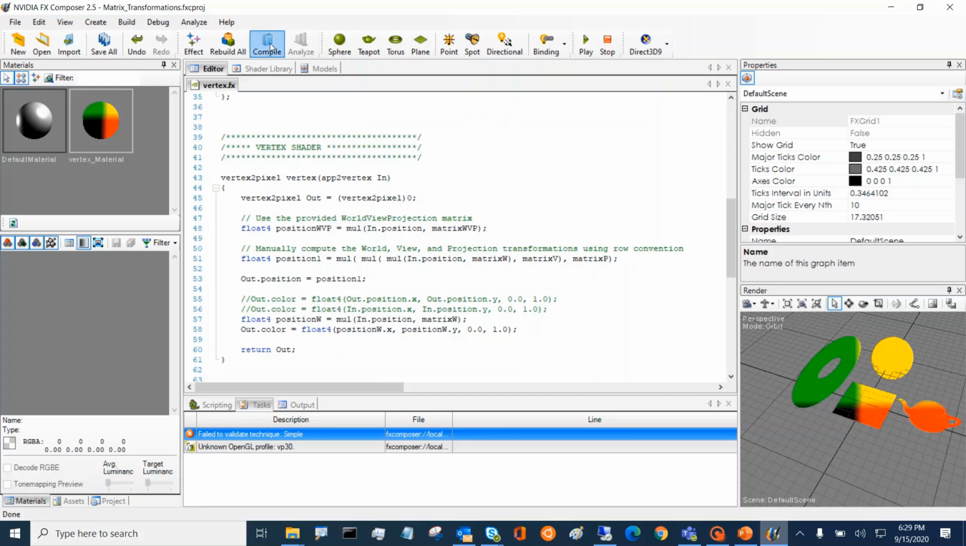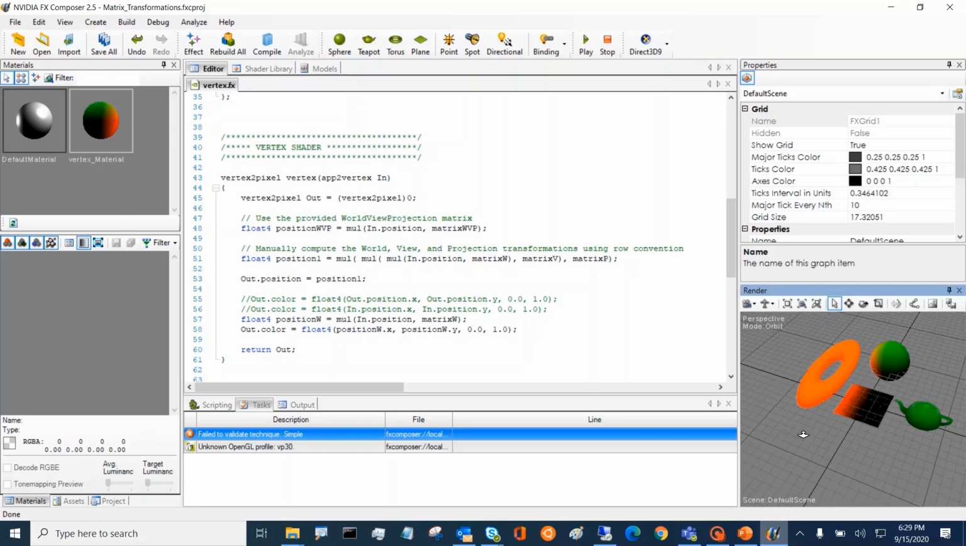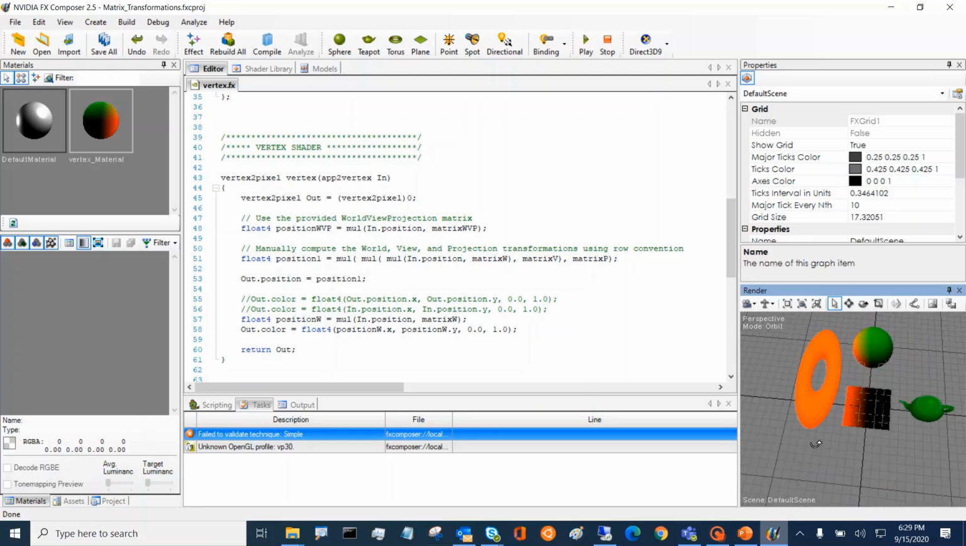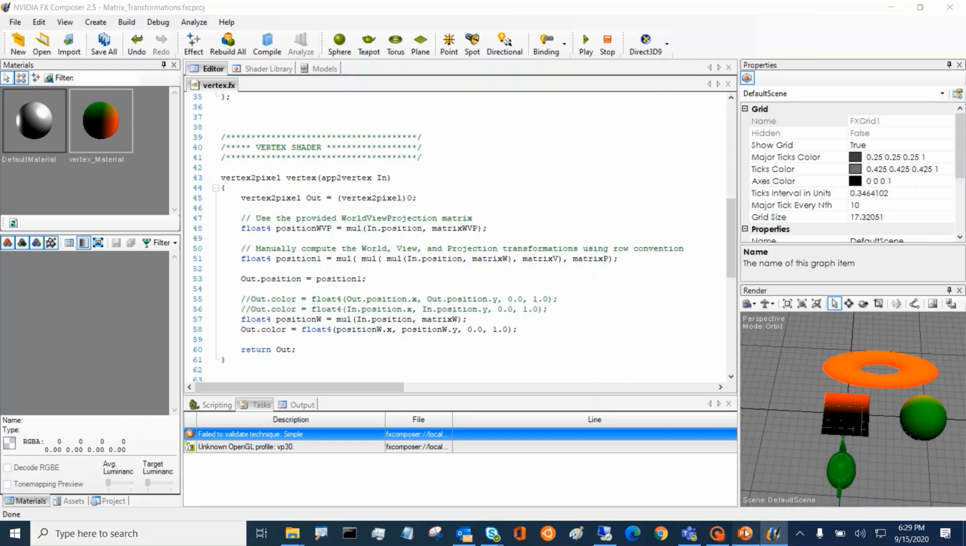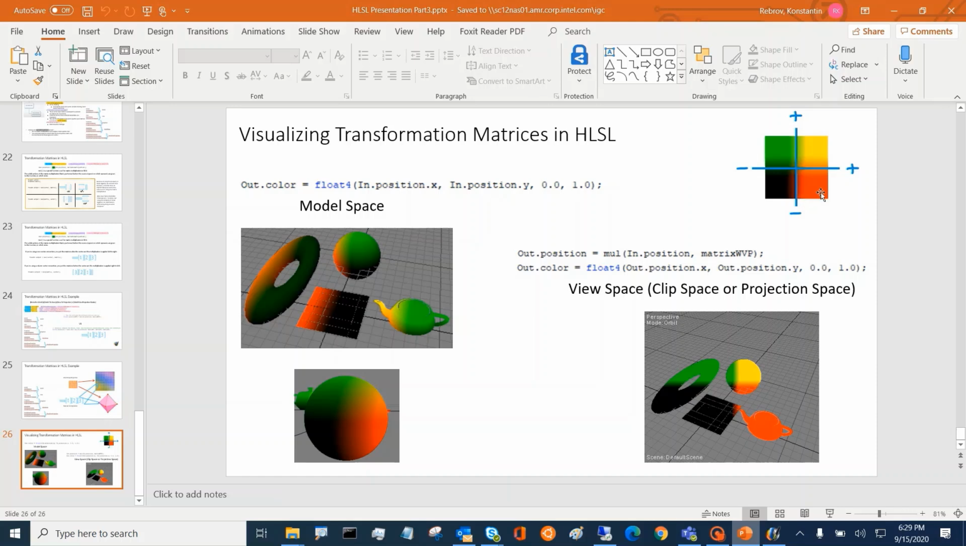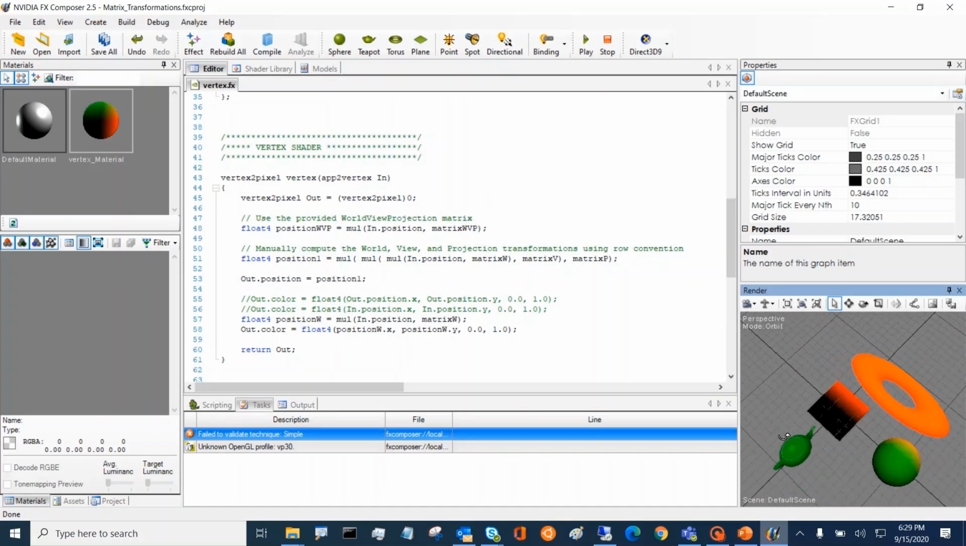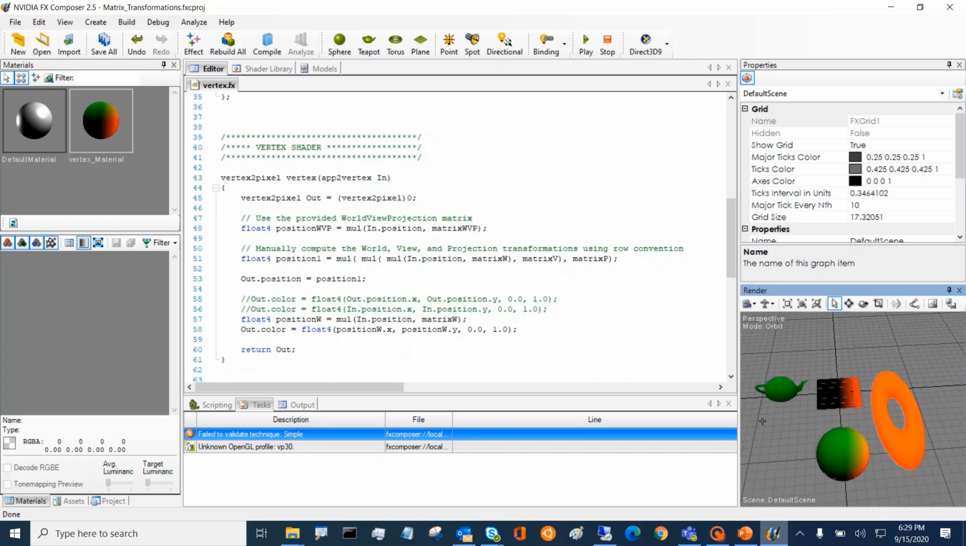So if we compile it, we see that the objects are colorized based on their position in the video game world. So if we go back, we see that the positives are red and yellow, and the negatives are green and black of the X position. So apparently, this is the negative X position, and this is the positive X position.